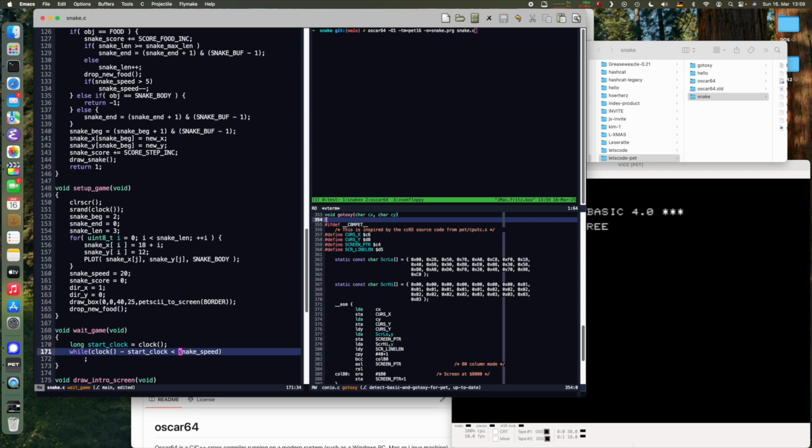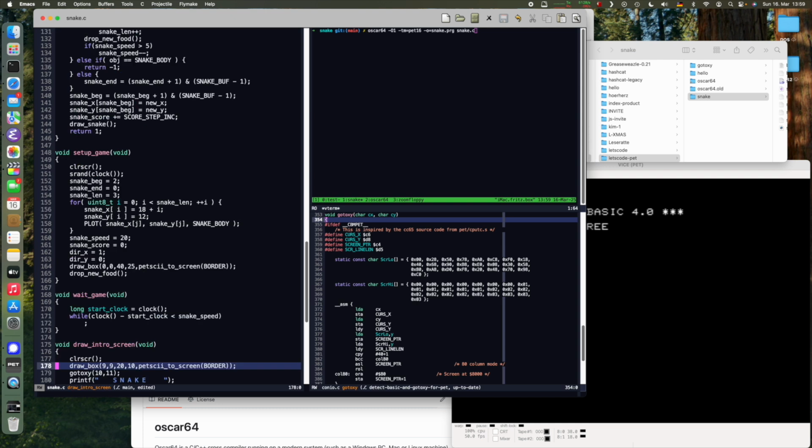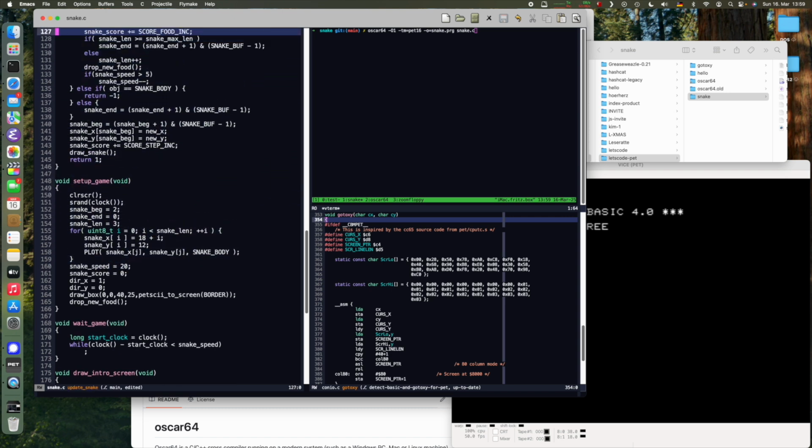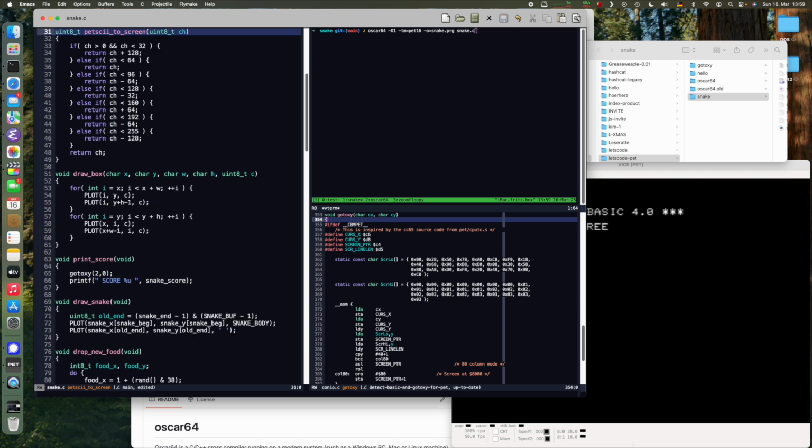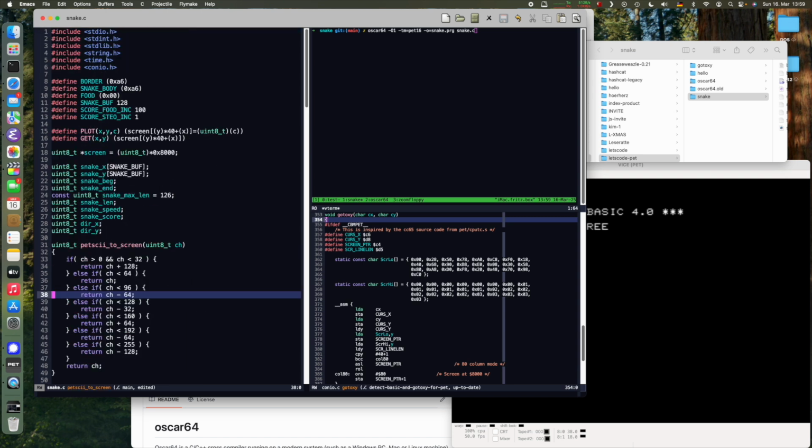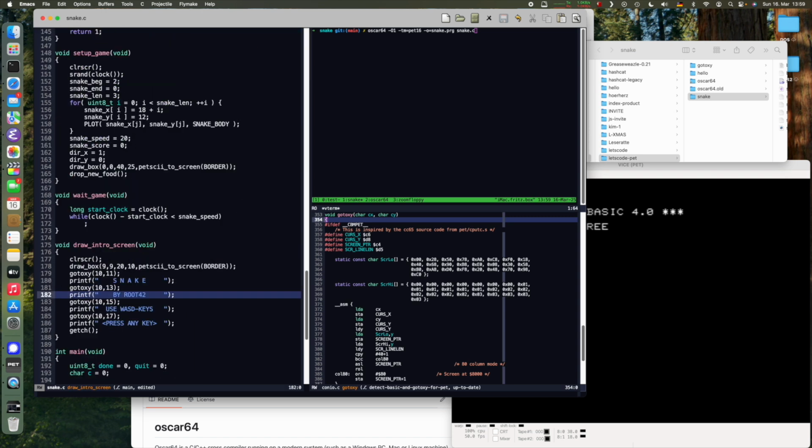And snake speed at the beginning is, I think, 20 or something. What did we set it to? Where's the initialization? Snake speed is 20, yeah. So after roughly a third of a second, it will have elapsed. Here's the wait game function. And yeah, this will quit the while loop and everything will be fine.